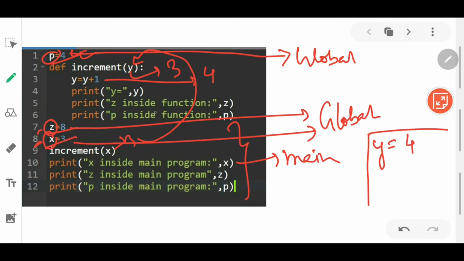What will be the second line of the output? Z inside the function, comma Z. Z is a global variable, so it is accessible throughout the entire program. What will be the value of Z that will be displayed? It will display Z inside the function. After that, what is the value of Z? The value of Z is 8, so 8 will be displayed. After that, what is the next line? P inside function. What is the value of P? Nothing but 4. So 4 will be displayed.